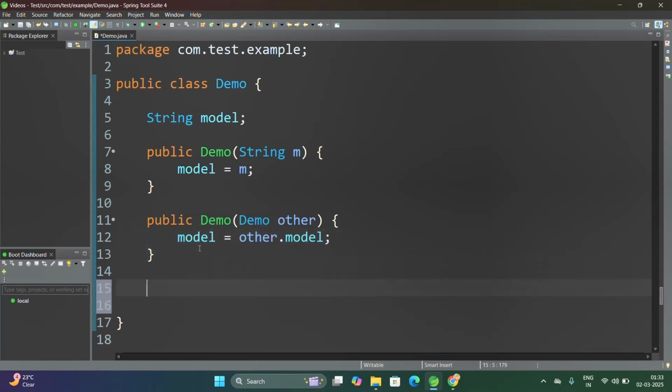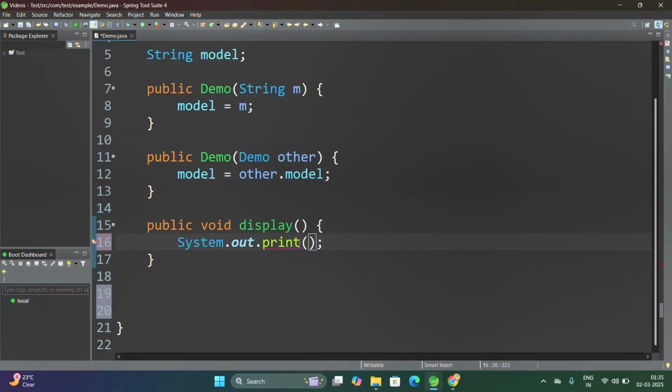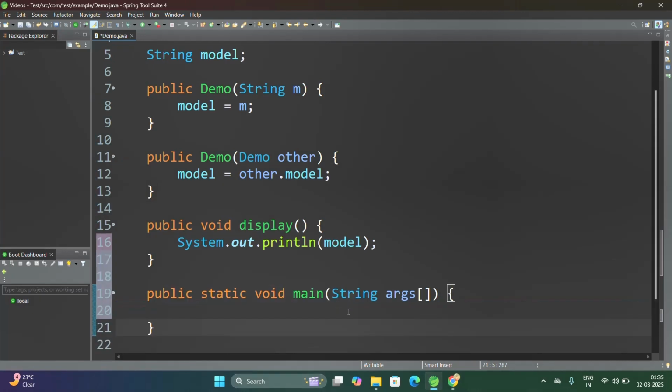For displaying the values we will create a method, public void display, and in this we will write system.out.println, and here we have to print the model. Now let's create a main method. So I've created a main method. Now let's create an object.